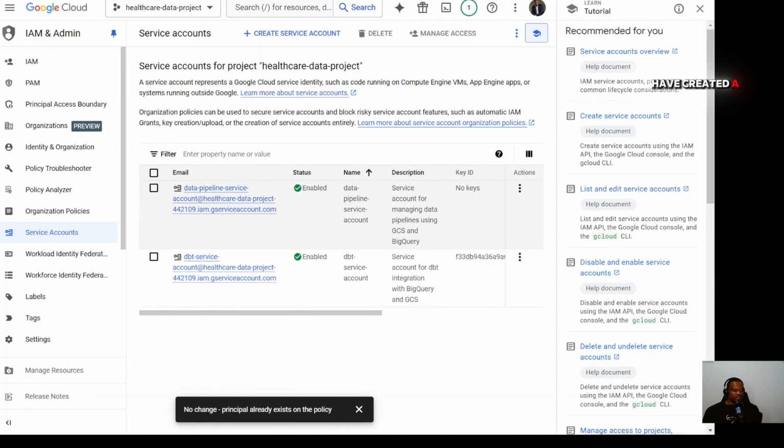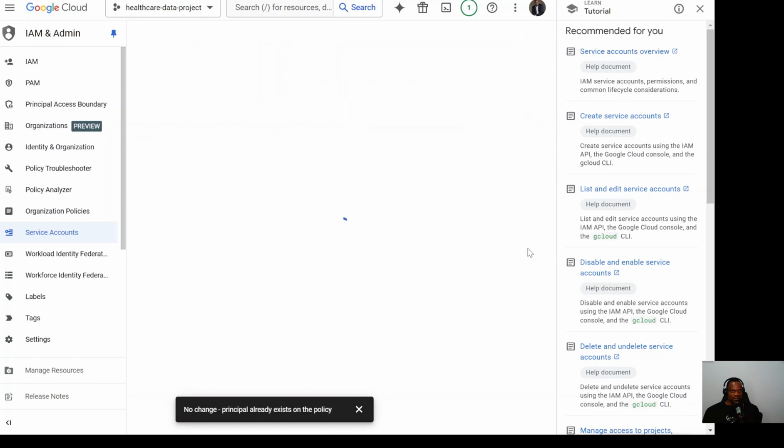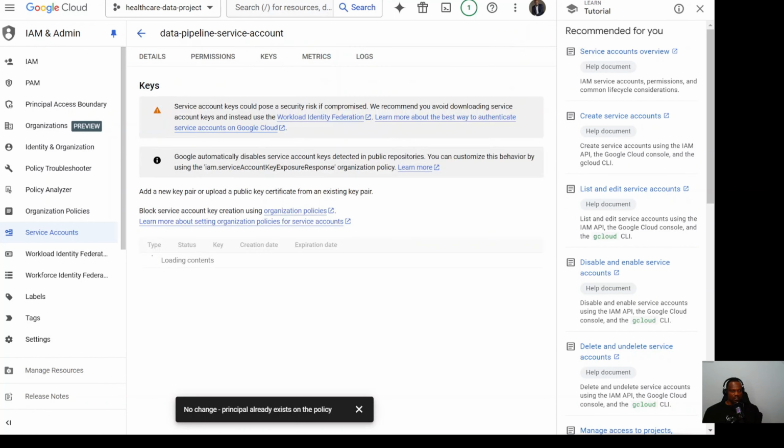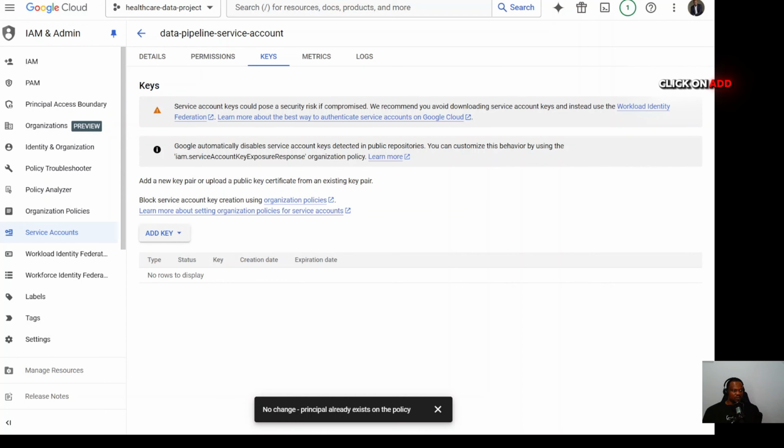So now we have created a service account. This is the one we just created. Now we need to generate the service key. So click on this. I'll click on manage keys. And then we'll click on add keys. Create new key.